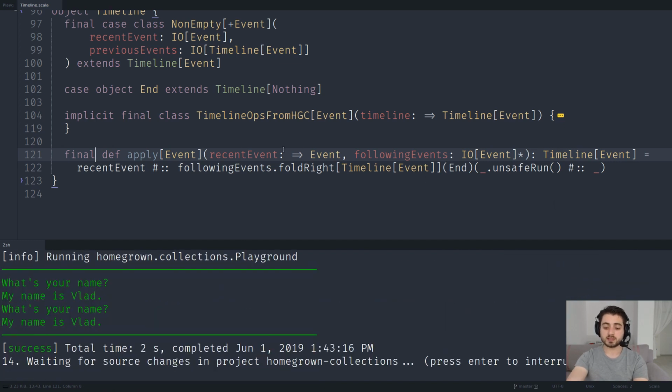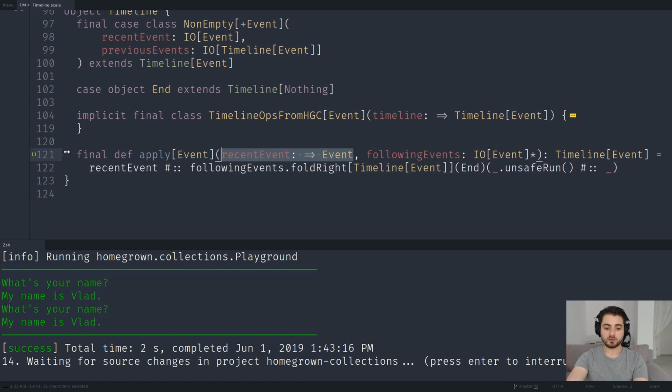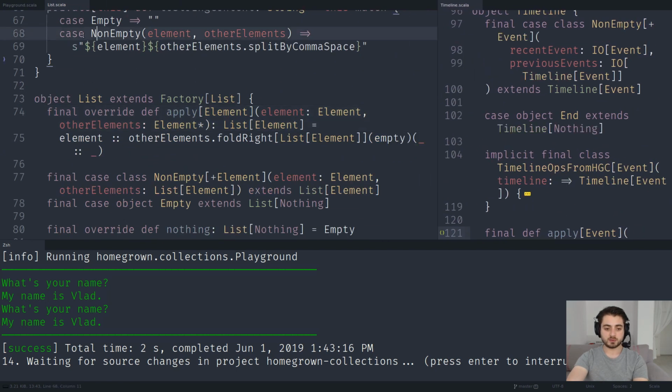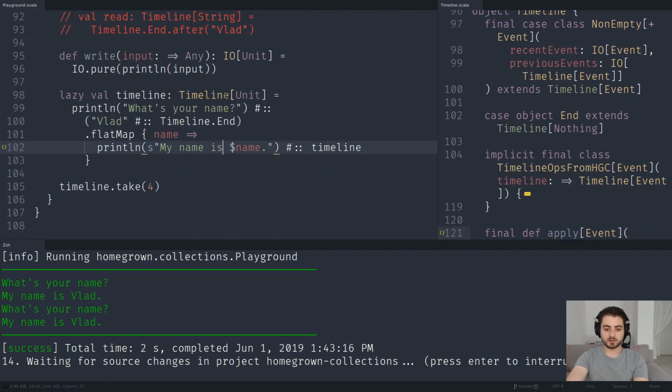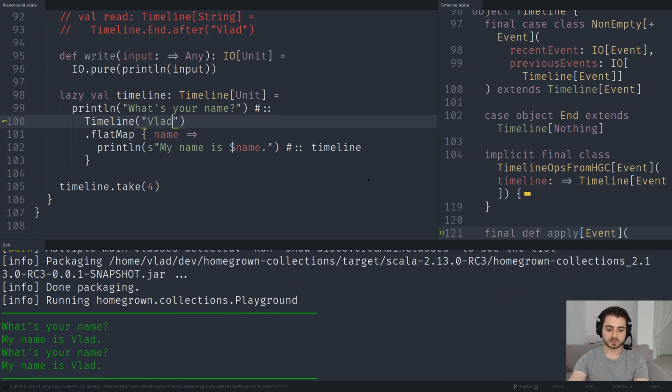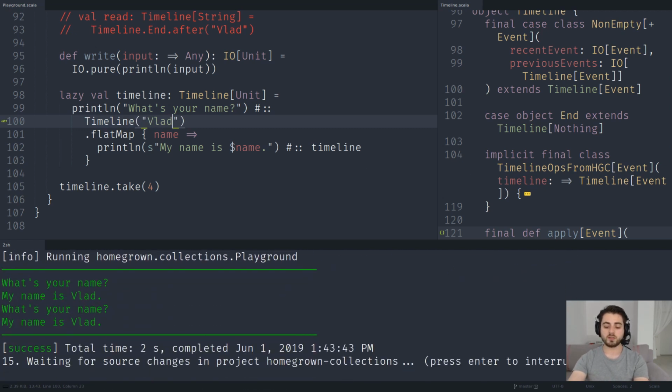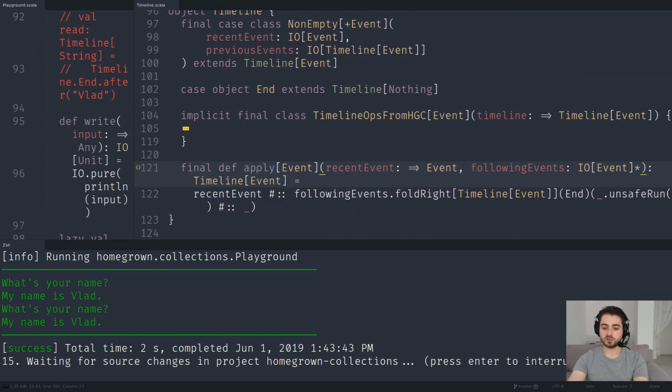Now in our case, it's actually really cool because we're creating a timeline with only one event. So we can go over here into our playground and let's see over here. So this is a timeline of one event. So we can just do timeline of blah like this. Same thing. Now, even though we're creating a timeline with only a single event, what we're going to do now is we're going to overload the apply with a bunch of other factories that are going to help us out in the next video.